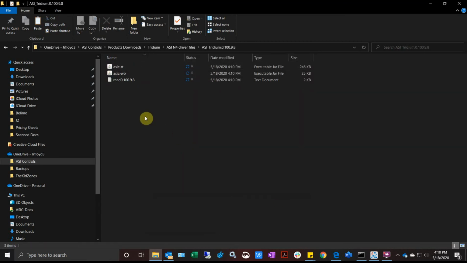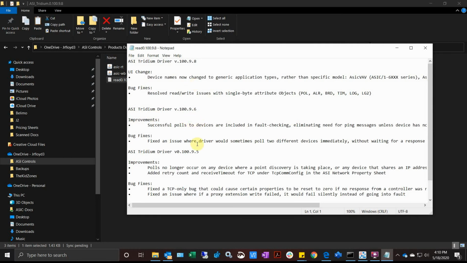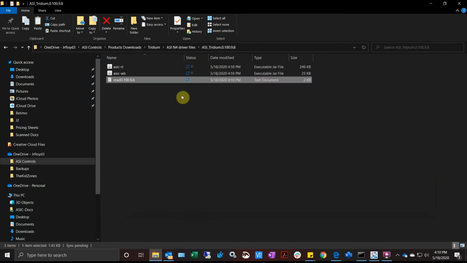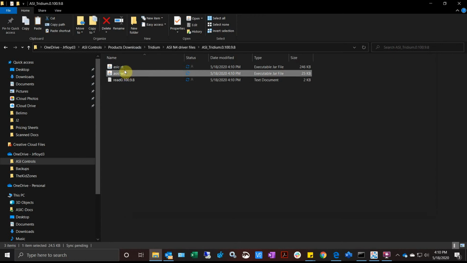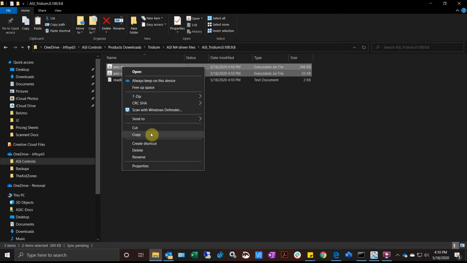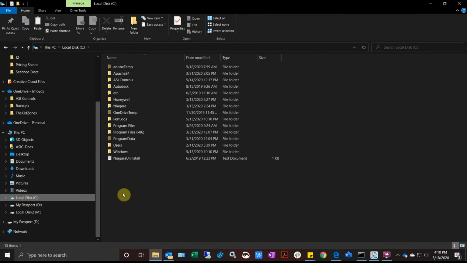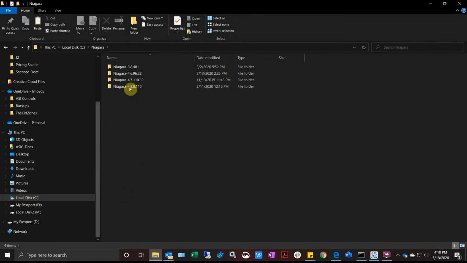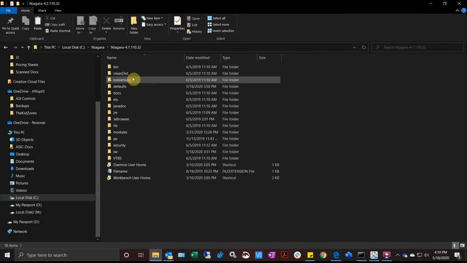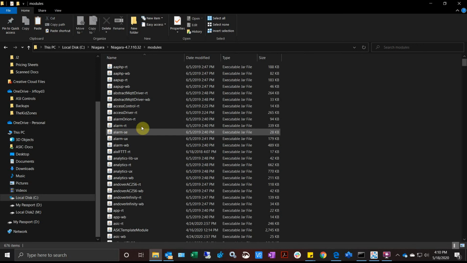And you'll see there's going to be a couple files in here, the RT and WB files. Those are the jar files or the modules. There's a README file that gives you the different versions and the changes that took place. So if you want to check that out, you're welcome to. Basically, all I want to do is just select them and copy them. And then I'm going to go to my Niagara install, which is under C drive, Niagara. And then let's say I'm using 4.7, so go to 4.7 in modules.